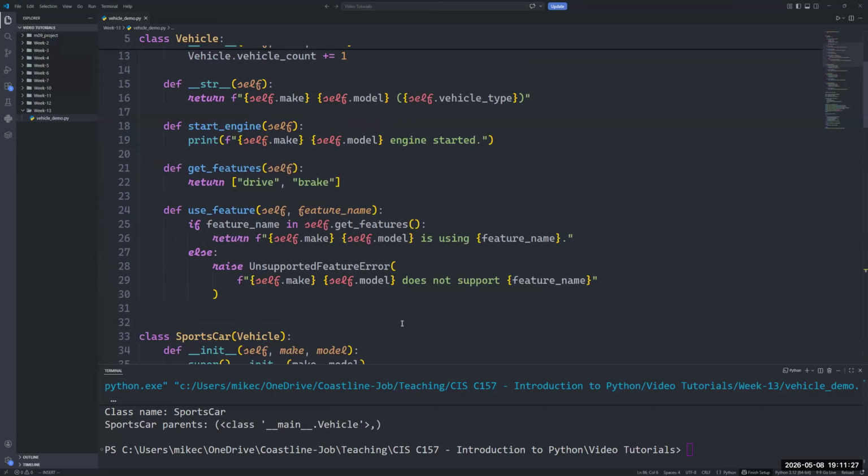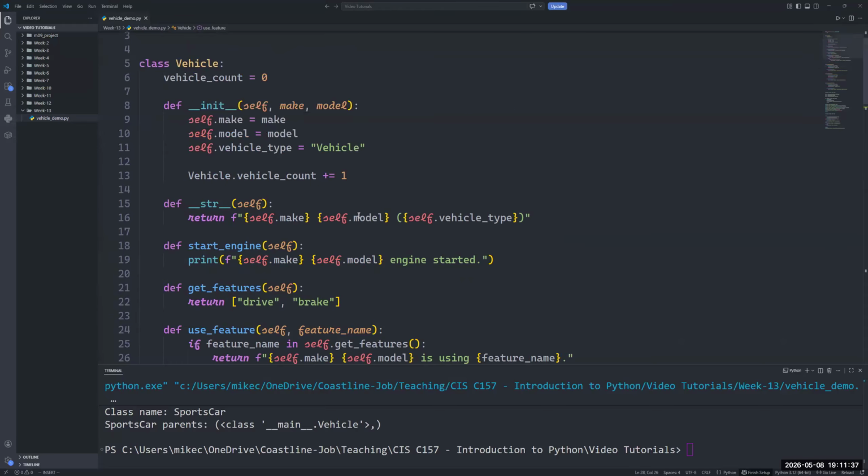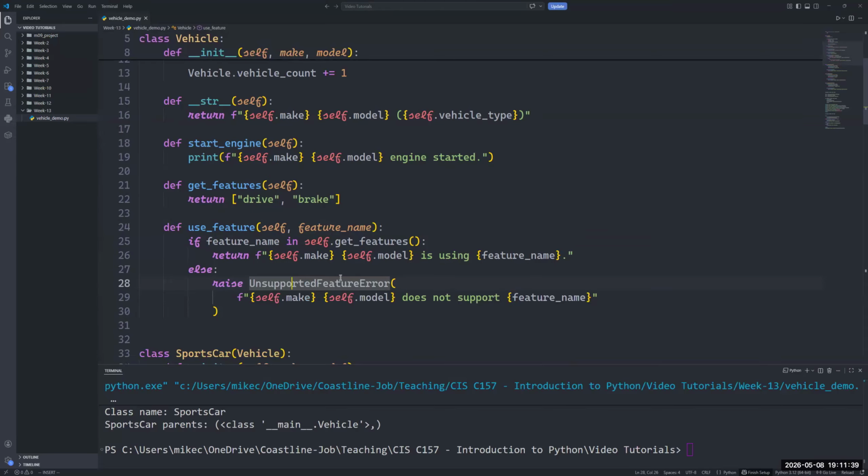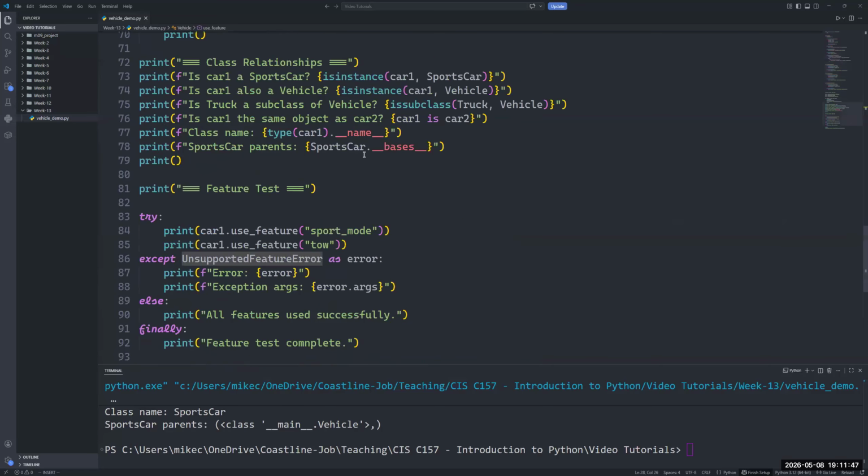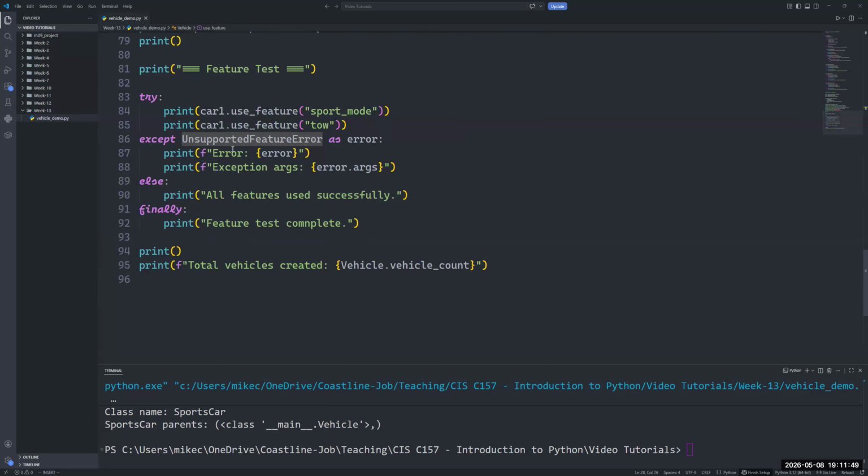is if we go to our use feature right here that we define in the parent class, we are telling it to raise this specific error, right? So we defined it up above in the parent class, which is inherited by all of the child classes. So this is where we made the decision to use this custom error. Now we're just catching it, right? With our except, we are catching that error because we know it's going to be thrown in this use case.